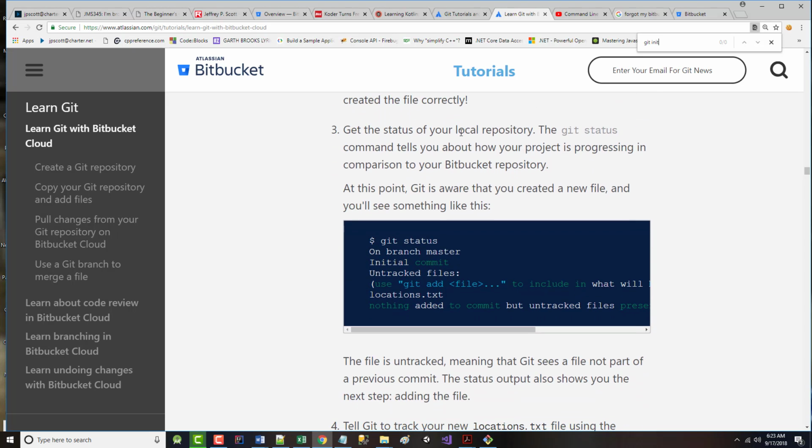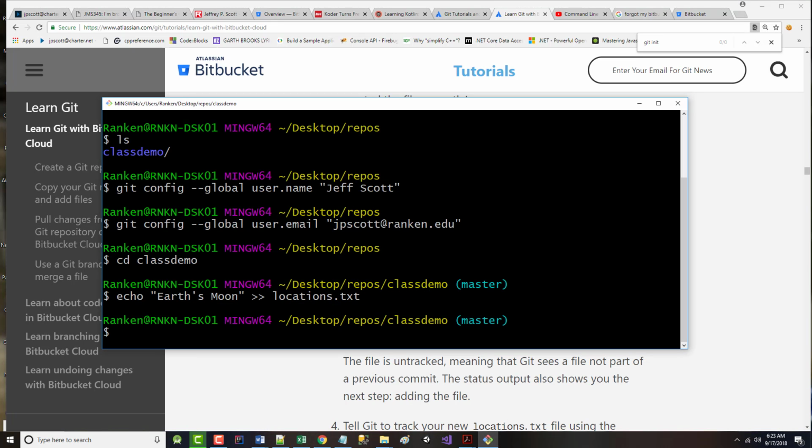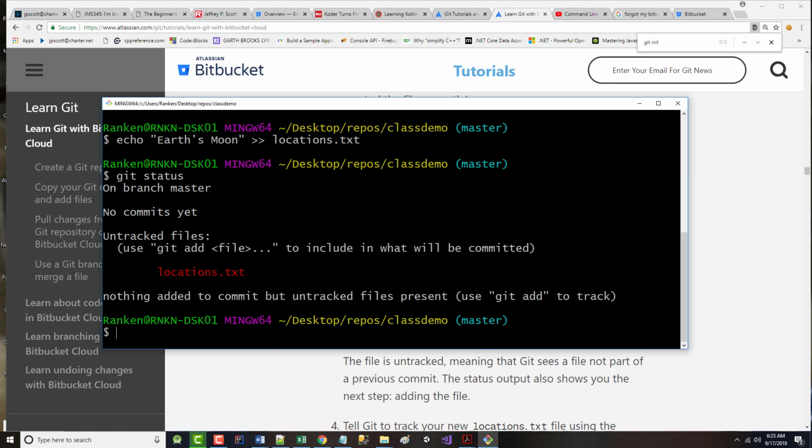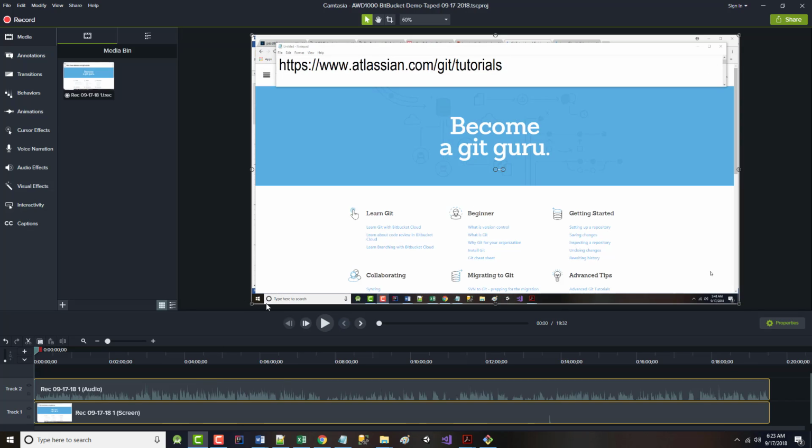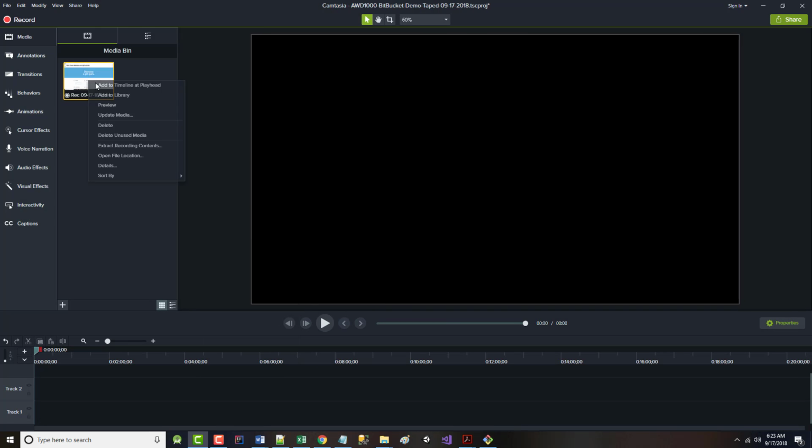Get the status of your local repository. The git status command tells you about your project, how it's progressing. At this point, Git is aware you created a new file and you should see something like this. Well, let's look. So, git status. And it tells me I have made no commits. I have one untracked file.